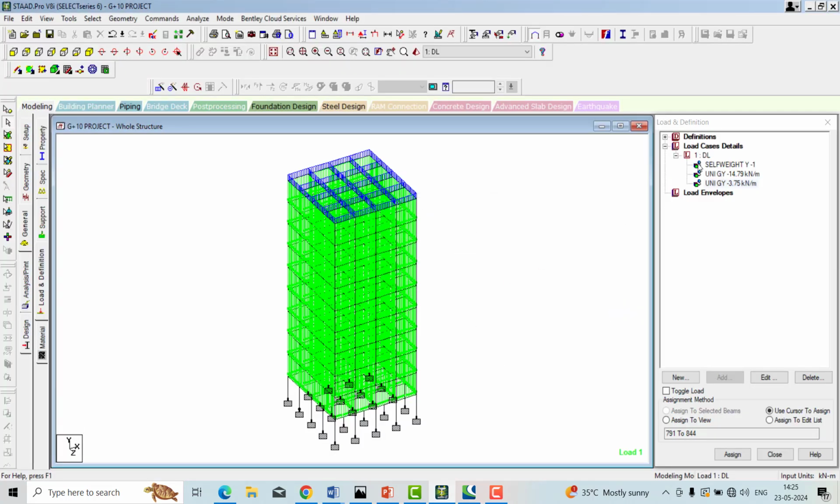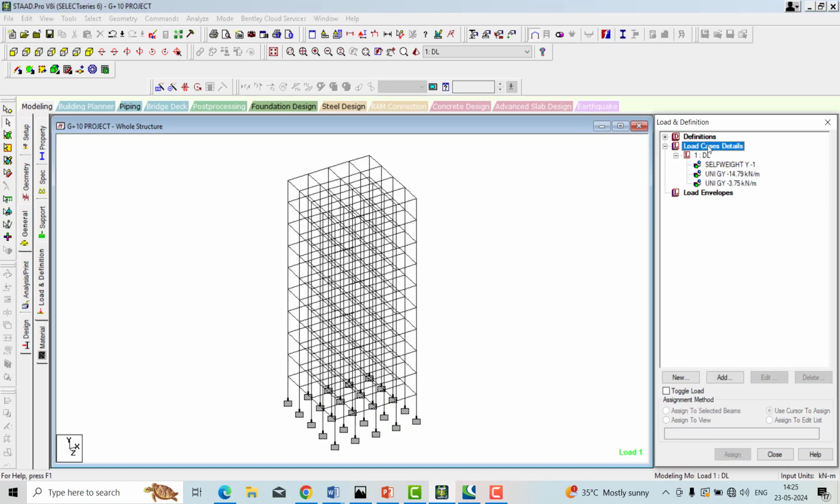Once you are done with the dead load, self weight, wall load, and parapet wall load, I am clicking on the load case details because I want to change the category. We have to change the loading type.